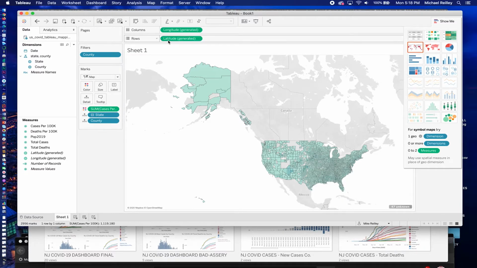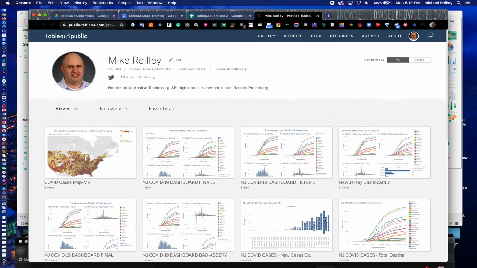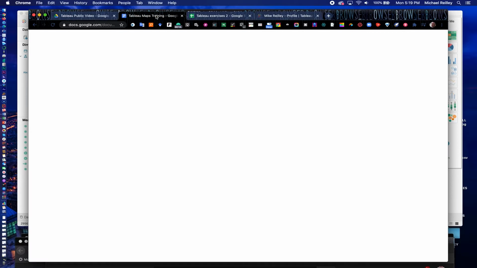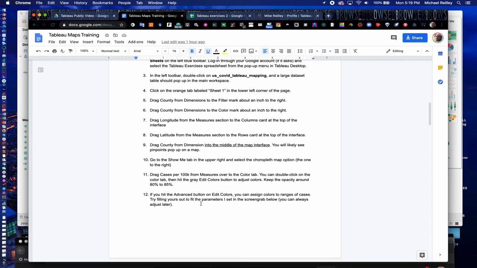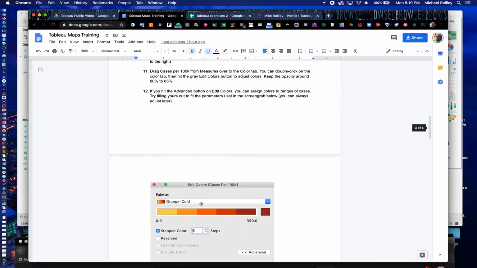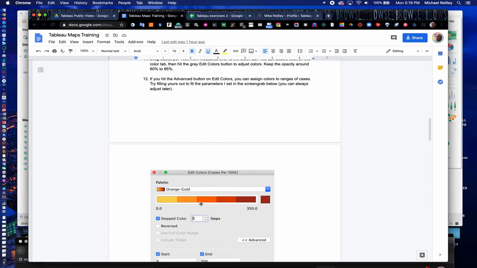So this is what you want to have, longitude and latitude for your X and Y axis, basically, if you were looking at this as a chart. We're going to filter it by counties, and then we're going to drag in cases per 100K to color, and also county. State also comes over with it, which we'll deal with in just a little bit. So these are the basic steps that we're following on our exercise sheet right here. So if the video isn't getting it done for you, you can go through and step by step find all of these steps up here. And right now we're down here right around step 11 and 12.